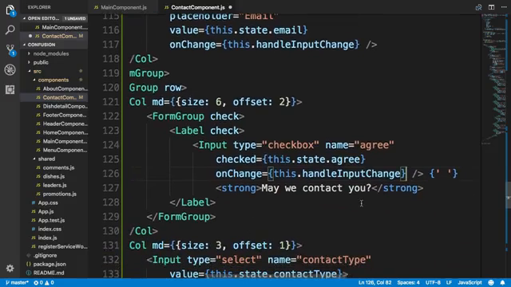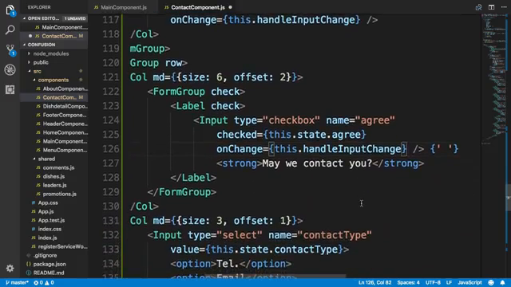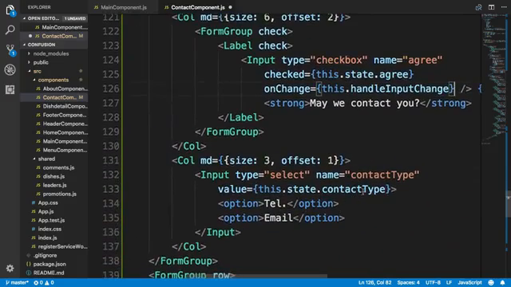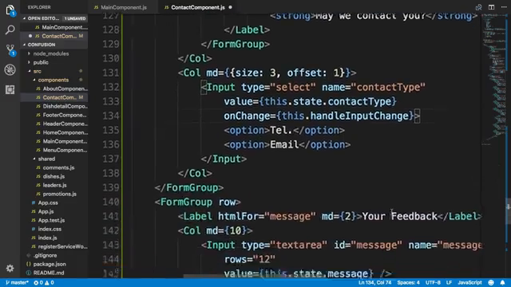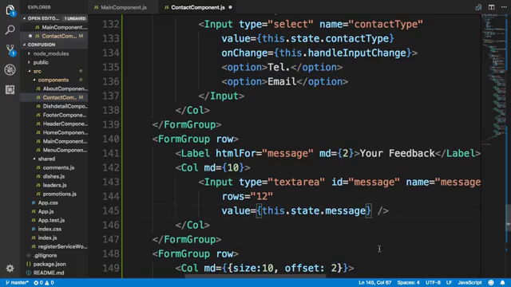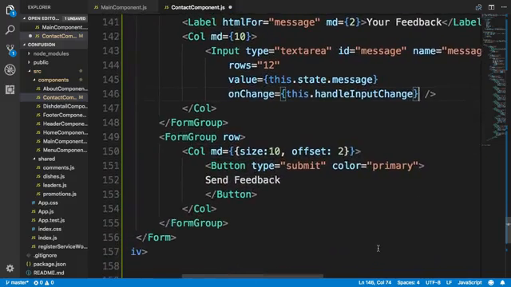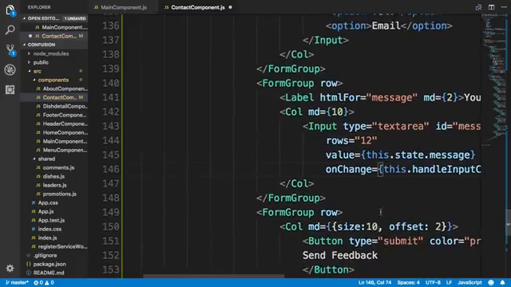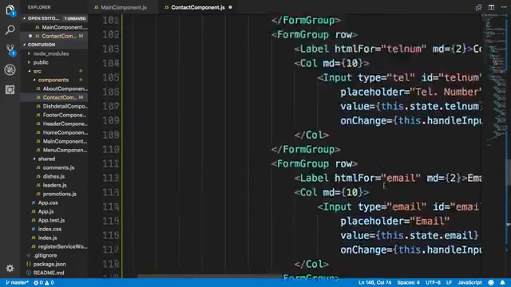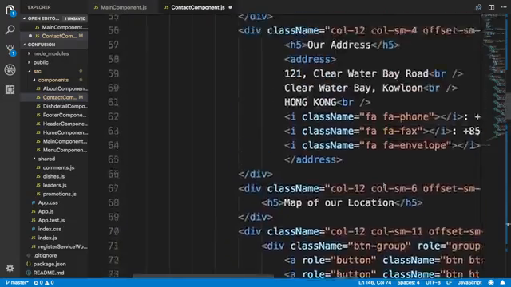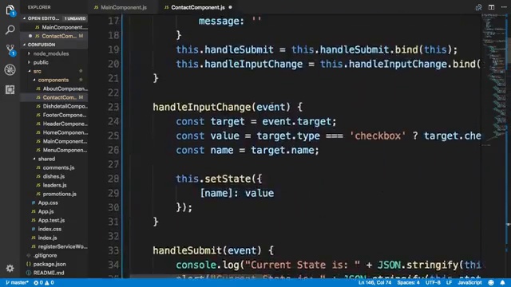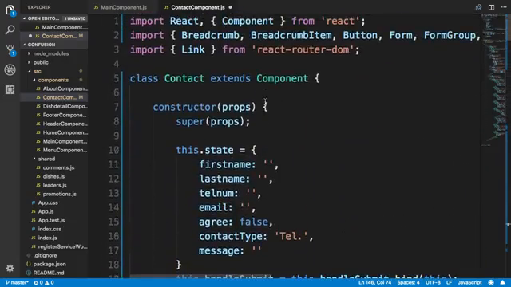we'll also say on change, input handle change. Then for this one also, the contact time on change. For the text area. And so now your form is all set up to immediately reflect any change into the state of your application. Let's save the changes and then go and take a look at our form.